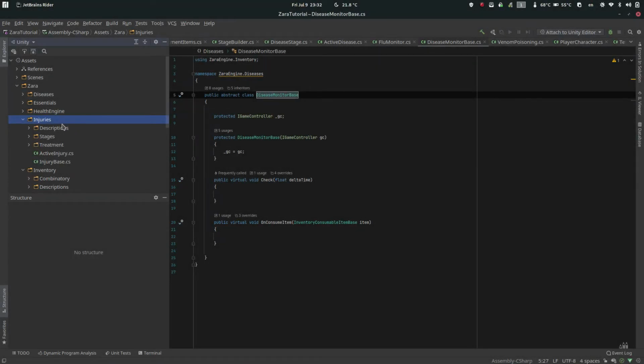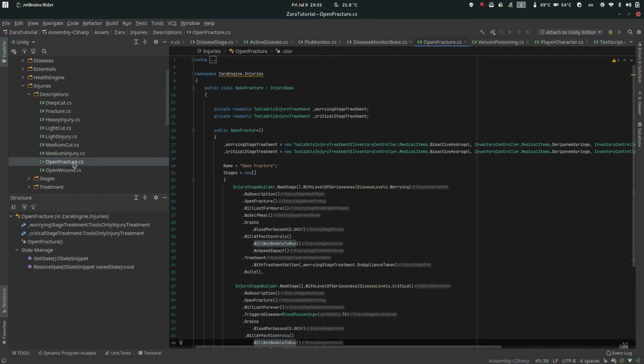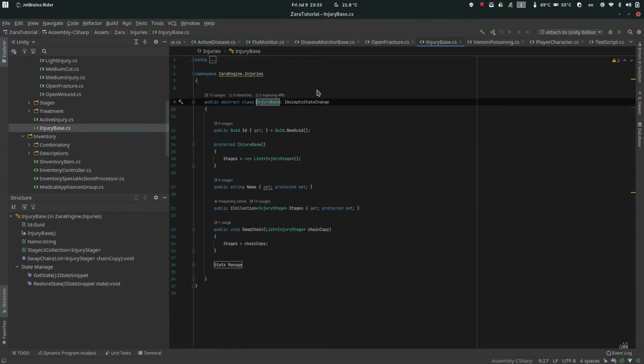Another big topic is injuries. They are very similar to diseases but have their unique features as well. Let's see how an injury is described. Injuries live in the Injuries folder. In the description subfolder, you'll find all the injuries Zara provides out of the box. Every injury must be based on the injury base class.